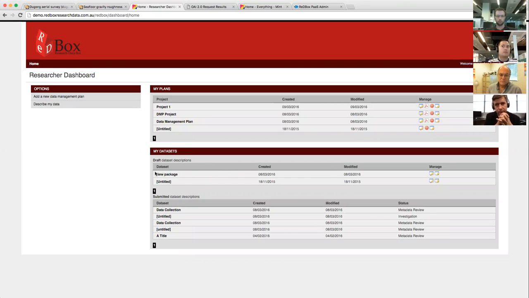So in here, we can see data collections that I've created previously that are still in draft. And these are ones that I've submitted through. So these are over in the other workflow now, and the researcher can track the status of them to see when they're published. So I'll create a new one.